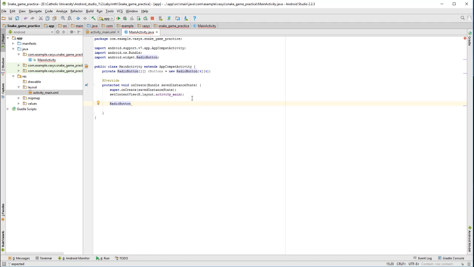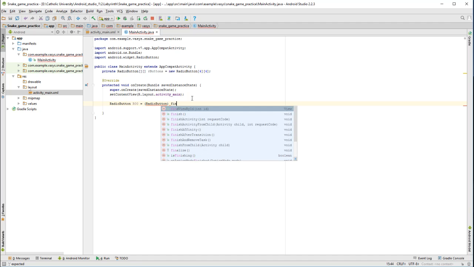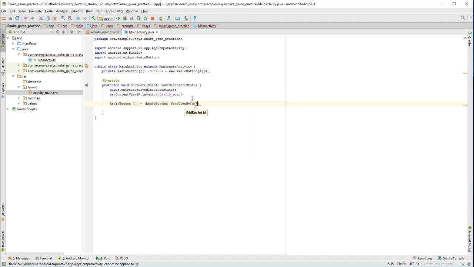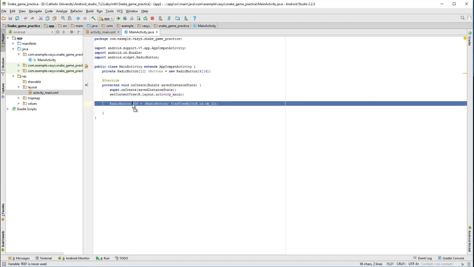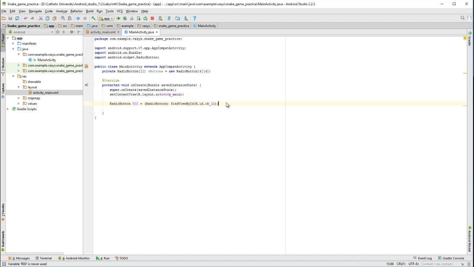So radio button R00. That is our radio button. Now we will use the command find ID R ID. In here we're supposed to place our first radio button, R11. Those differences between R00 and R11 are necessary because later we will have to place our radio buttons into the radio button matrix.